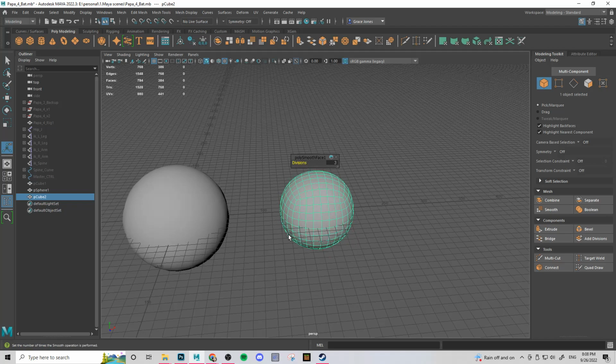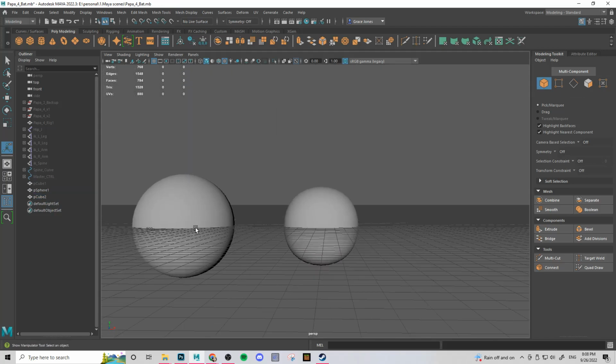3 seems to be the minimum to get a nice sphere, but you can add more if you want, but just be aware of topology. It doesn't actually change the shape all that much from 3 to 4. So when we click off it, you can see we've got a sphere.